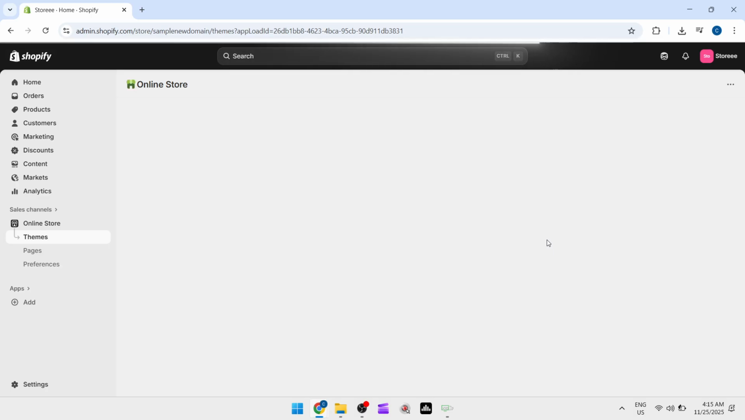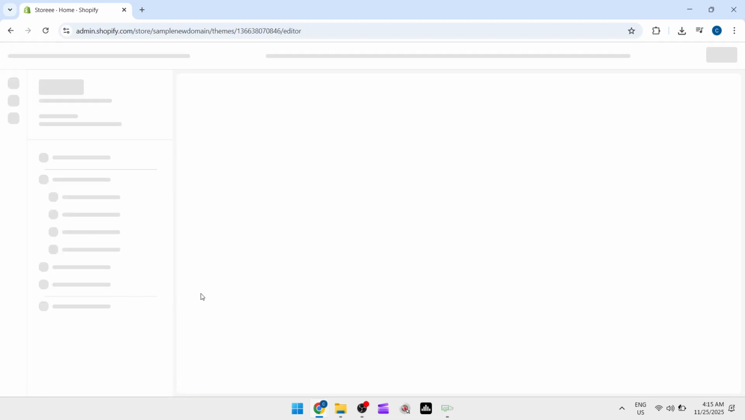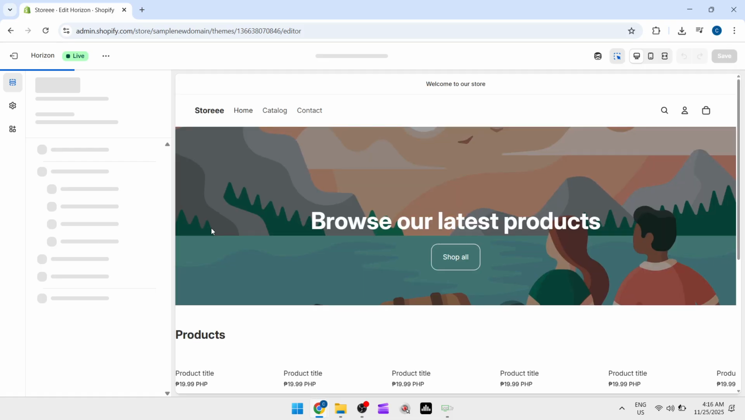Inside the theme editor, look to the left-hand sidebar and click Theme Settings, then select Colors. The Colors panel groups the main areas you'll want to adjust: background, text, buttons, and accents. Each setting has a color picker you can click to choose a new shade, or you can paste a hex code if you already have brand colors.